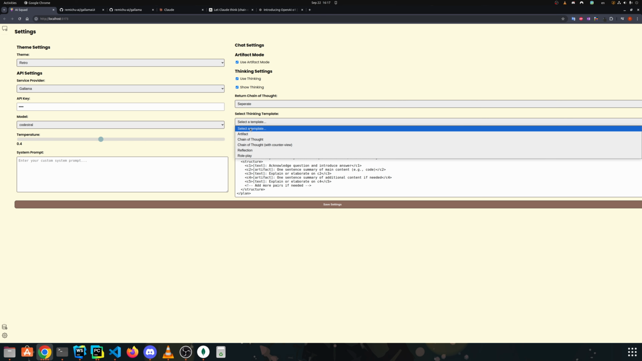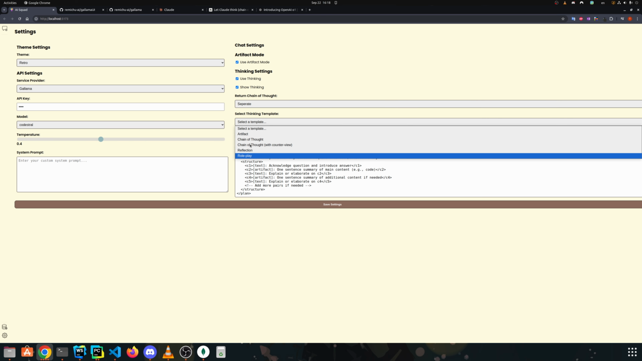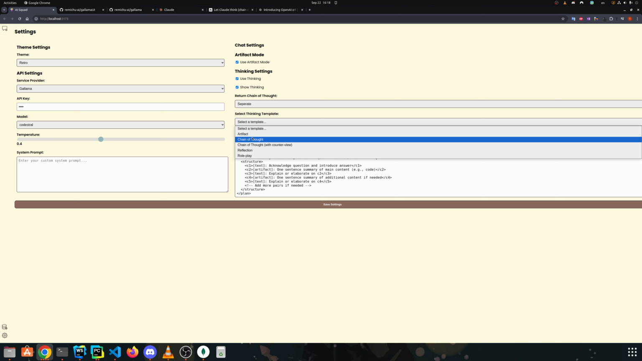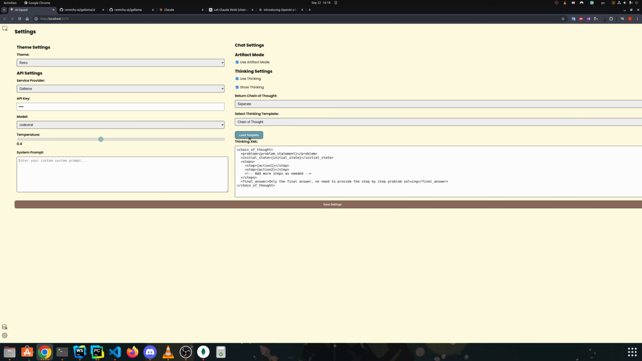And here I have a few default templates for you to use. If you choose any, you can just click here and load the template. And this is for the artifact. This can be anything as long as it's a valid XML format.